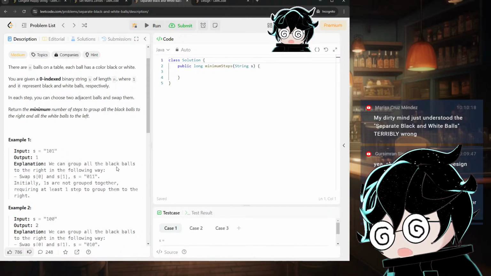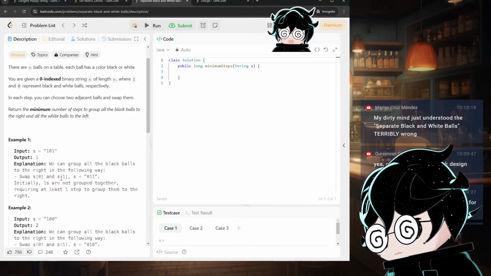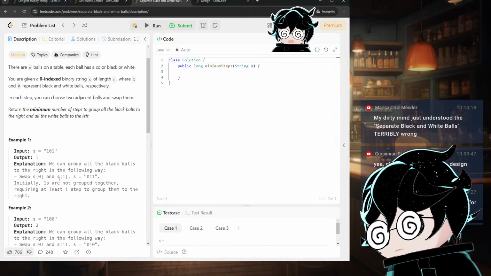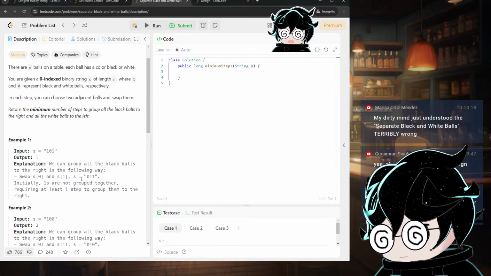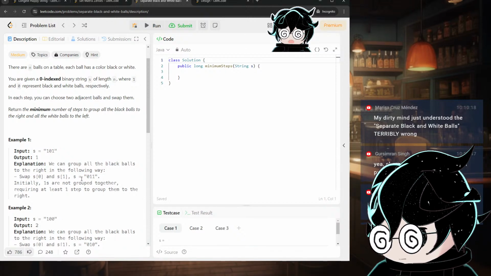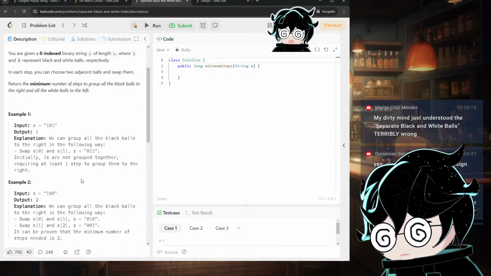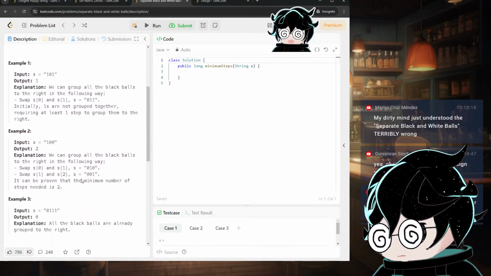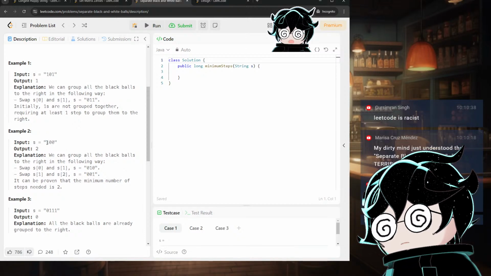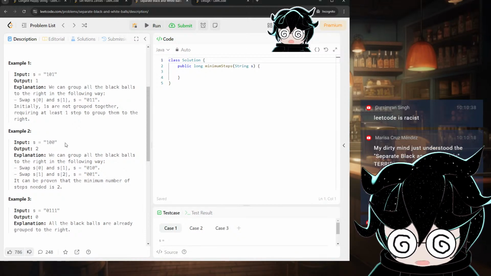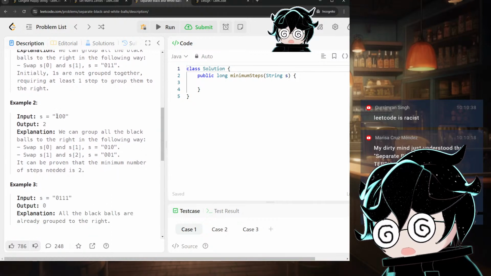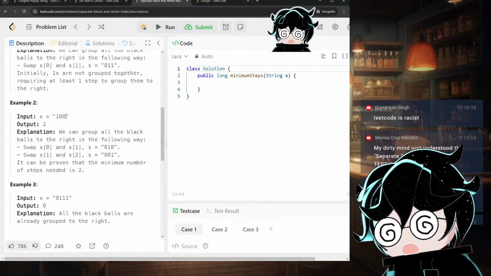We can group all the black balls to the right in the following way. Swap 0 and 1. Okay, sure. So for this one, we swap. Let me make this bigger. So we would swap 1 twice, right, to get it all the way to the right.